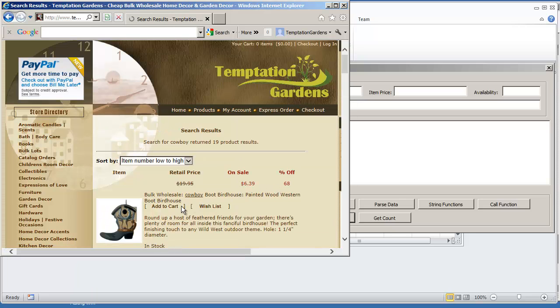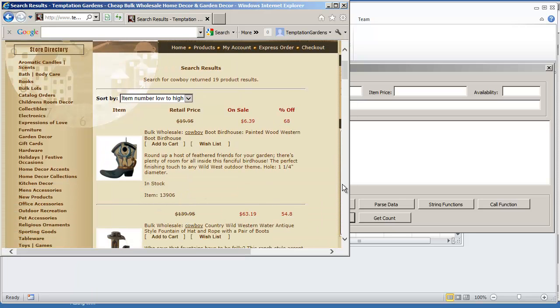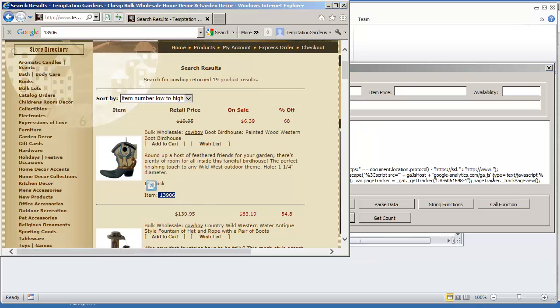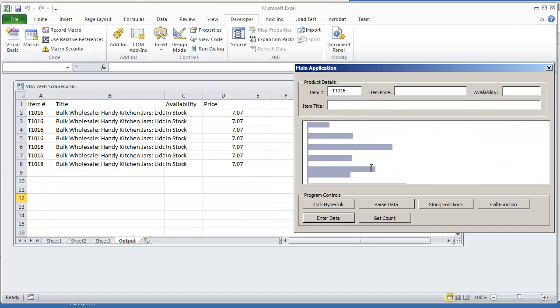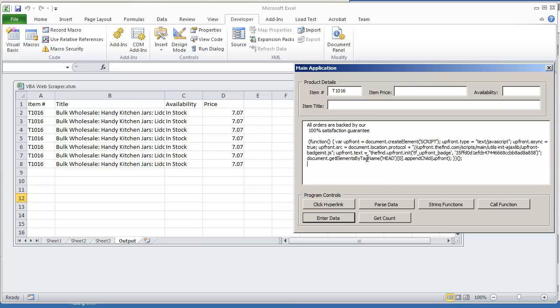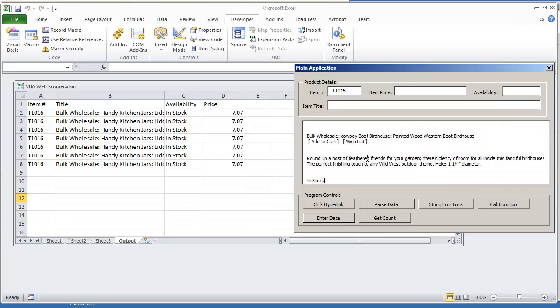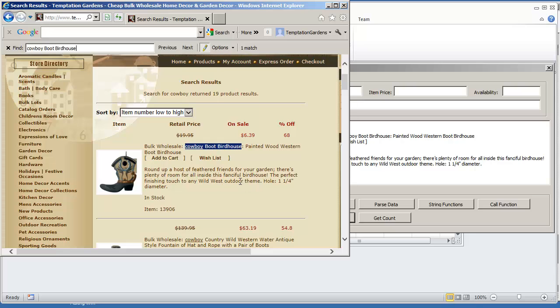Typing in cowboy into the search box. I should see in the text box 5, I should see item number 13906. So let me make sure that's in there. I'm going to scroll down in here. And I do see it. Here we have cowboy boot birdhouse. Let me make sure that that's in the page that I have opened. And yeah, that's the first item.